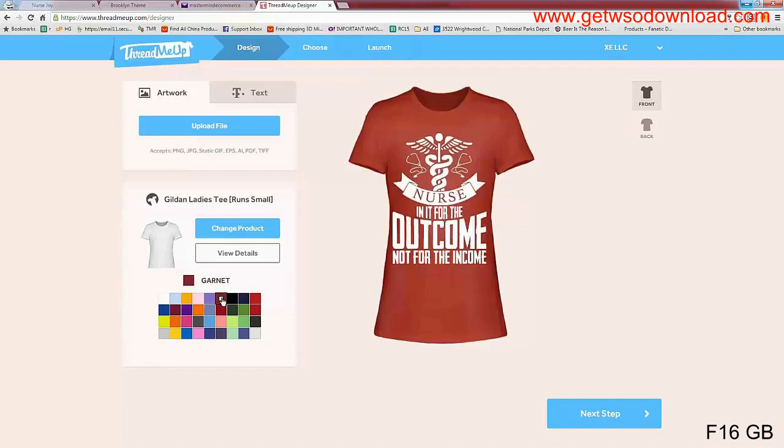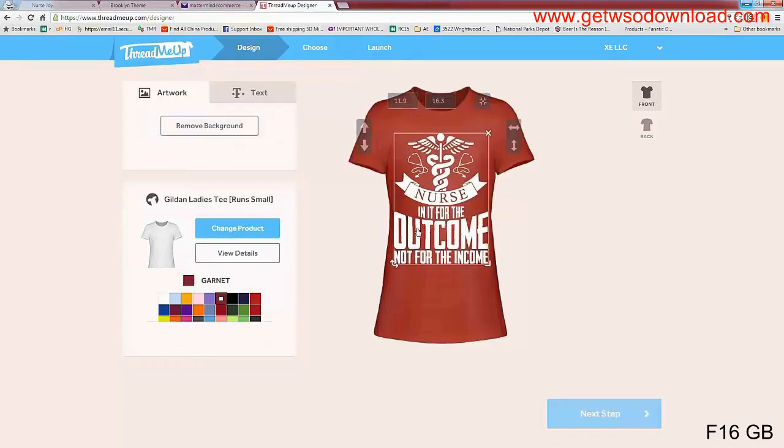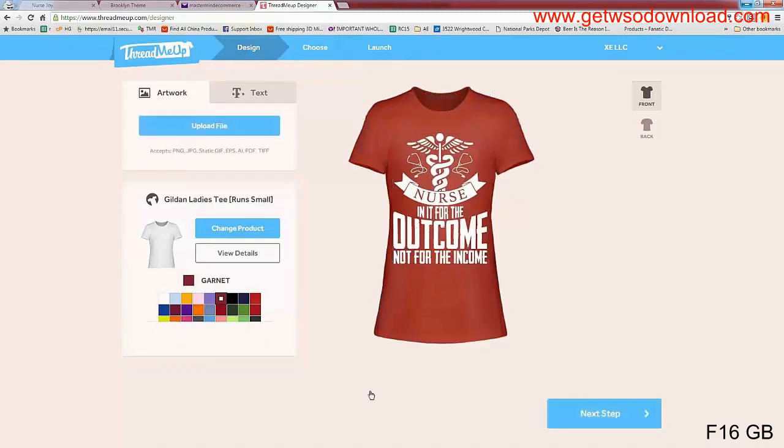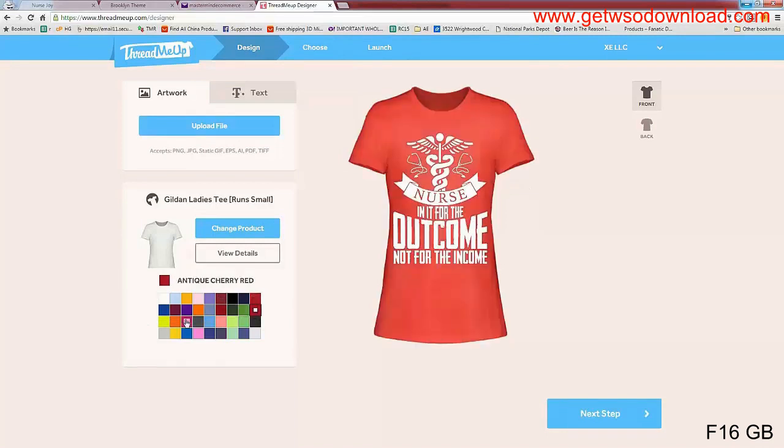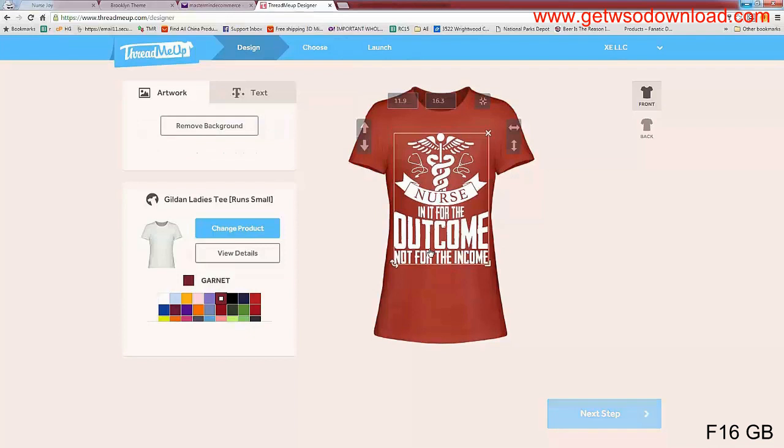Now I'm going to pick the color of my shirt, and again, I can see this live. I want to do a nursing shirt, so I want to probably do red. I'm taking a look at the different shades of red that they offer. You can see they have like 4 or 5 different reds, and I think I'm going to go with the first one. I think this one looks nicer. So here is our design that we got from our designer.